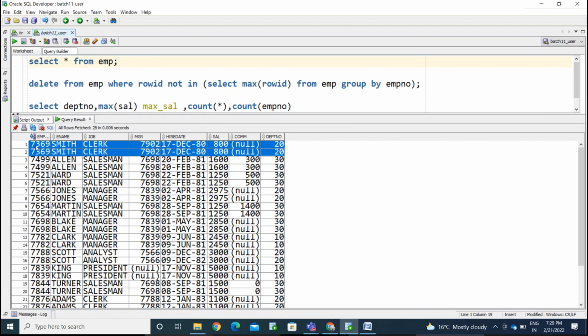For some reason you haven't mentioned that. Still, if you want to allow the data or delete the duplicates, we'll use this query. What does the max function do? Before that, we'll see a concept: row ID. I told you about row ID.